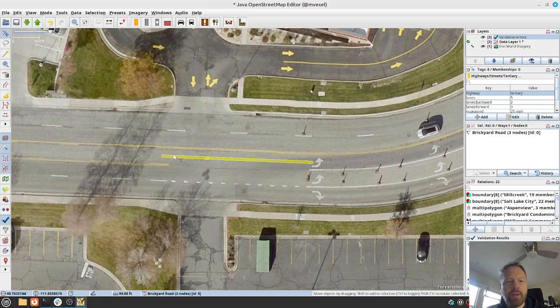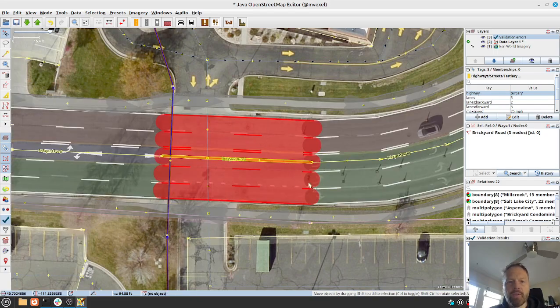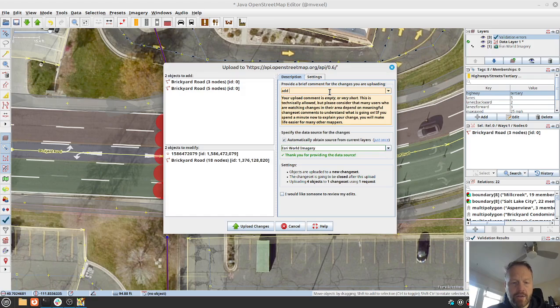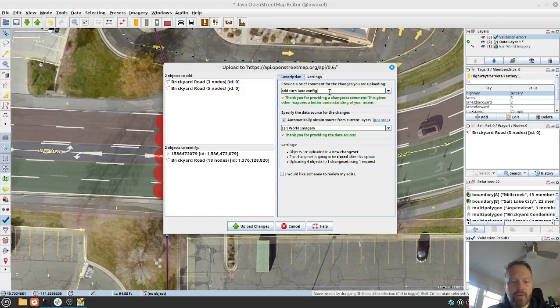But you can see that the both-way turn lane ends here, so that's no longer part of the lane configuration. And you can see that there's 3 lanes forward, 2 lanes back. So now that we fixed that, the warning should be gone, and we can upload that. You can see there are 2 ways changed and 2 ways added, because we split, and 1 way is modified. So add turn lane configuration, and upload.